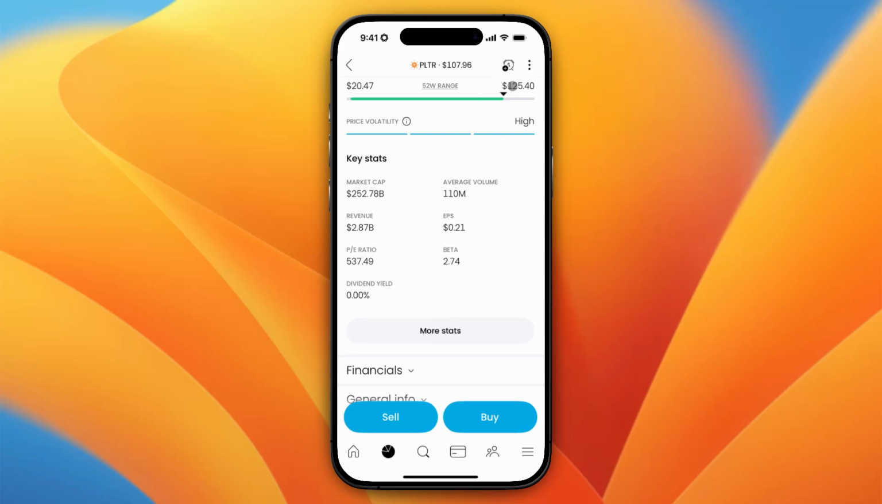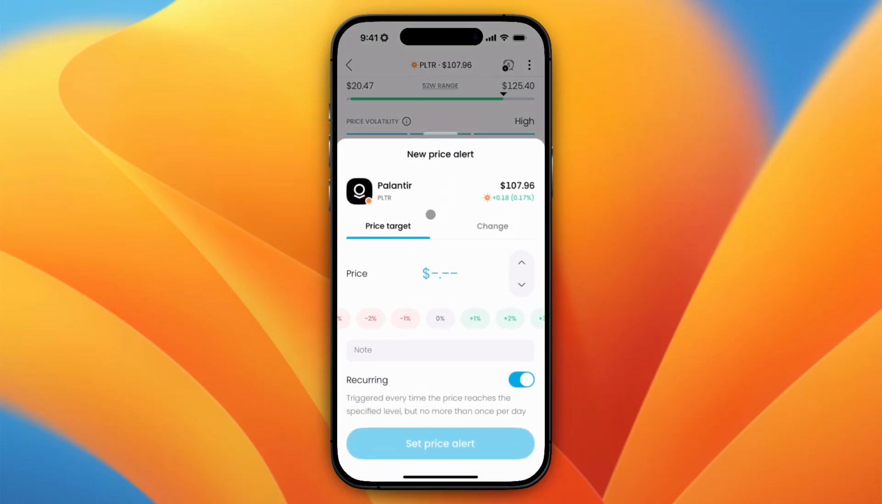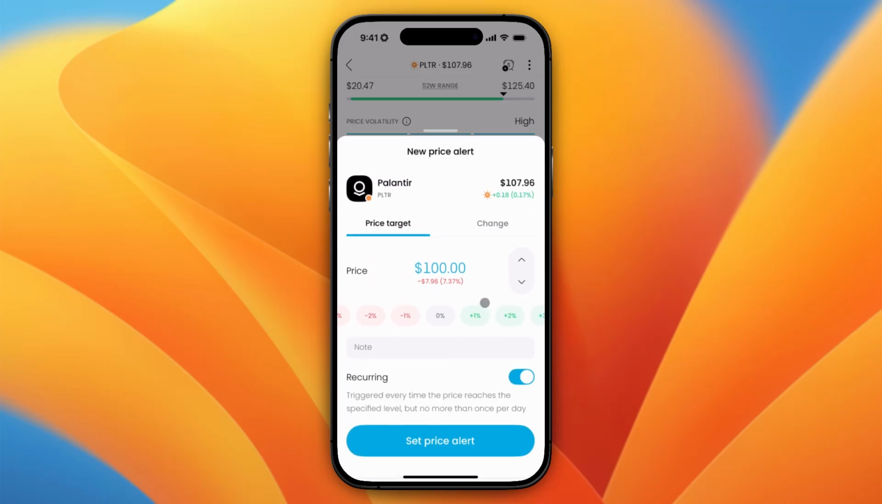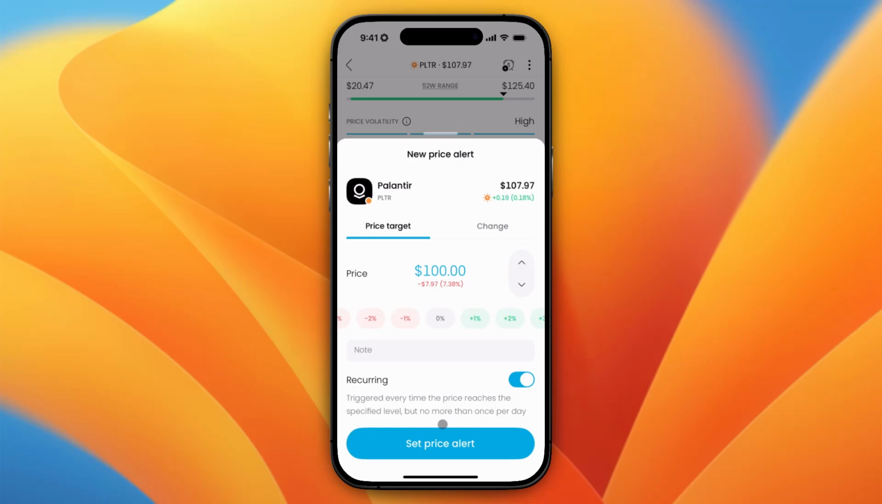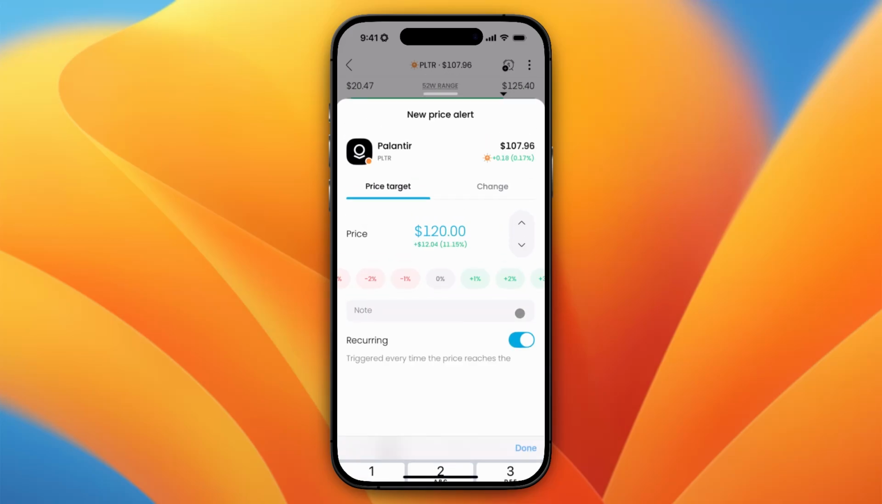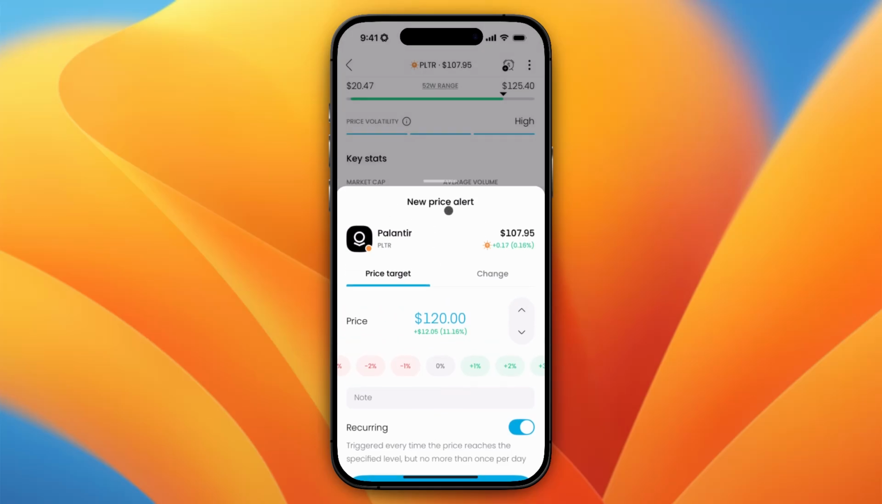If you want to set price alerts, then you can click on this icon in here. And now you can just select a price target. So let's say you want a target when it reaches $100, then you can just click on this and then set this price alert. And then you can make this recurring. So every time it goes below this, you will get an alert. And it works the same way around when you, for example, set this to 120, then you will get an alert every time for this as well.